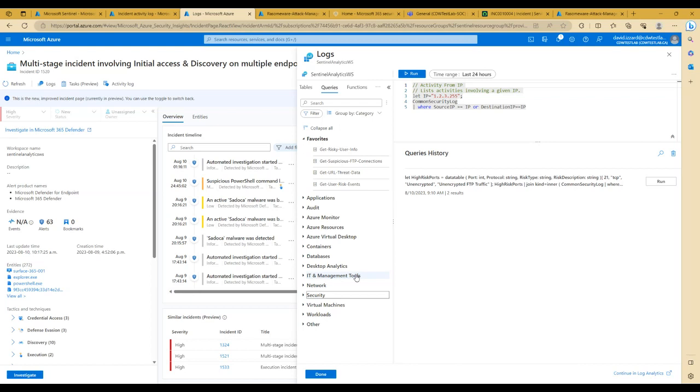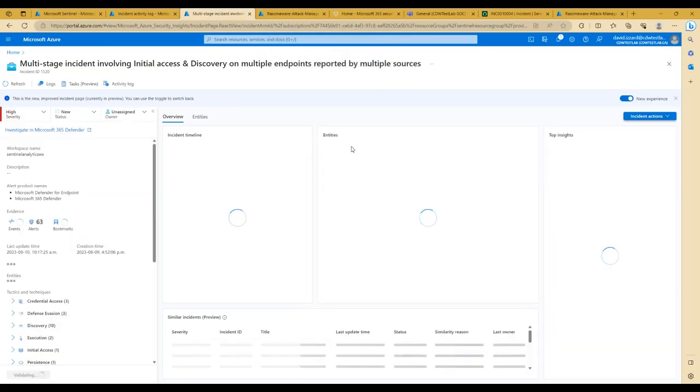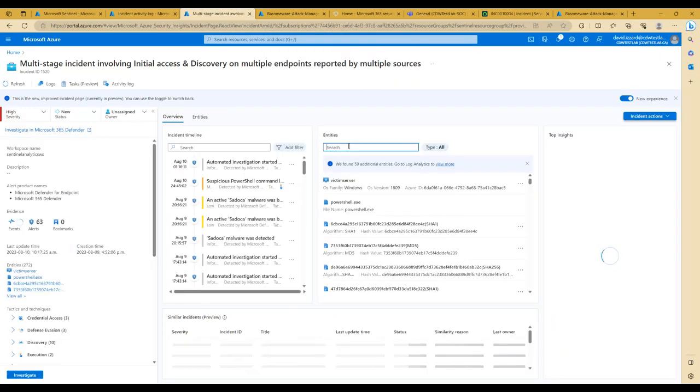One of the things I said we wanted to do is take a look to see if we could pivot and find any other FTP connections to that particular IP address. So let me go back quickly and pull that IP address out. I'm going to wait for the entities to load again because I want to pull that address in.